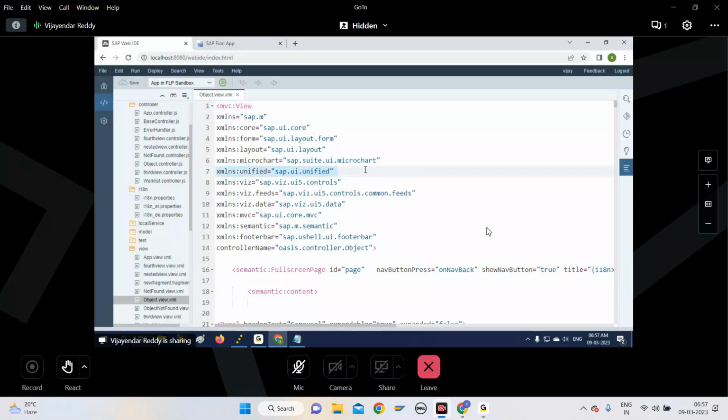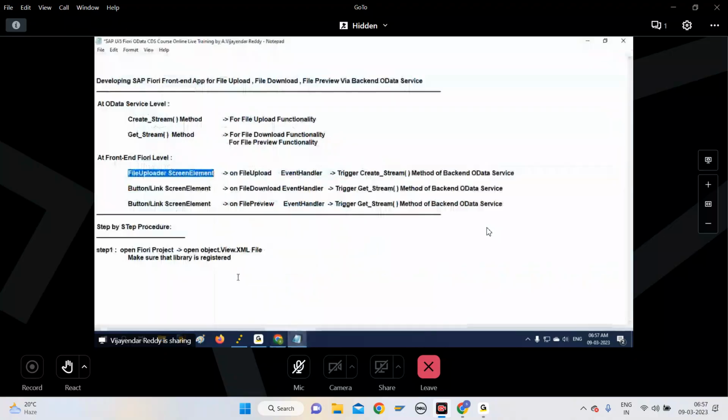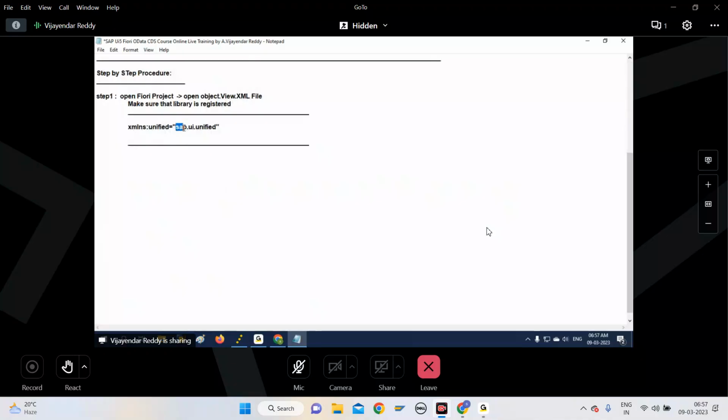Okay, just let me take this line. So make sure that this library is available. That is step 1. SAP UI Unified. Unified is a namespace we have used.